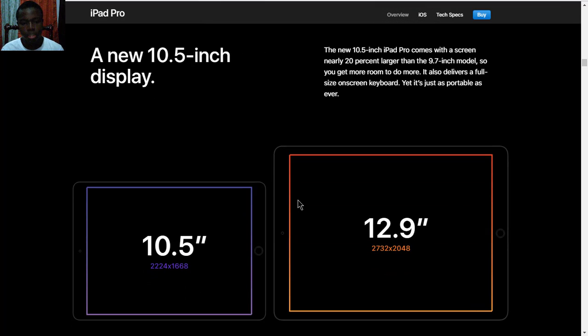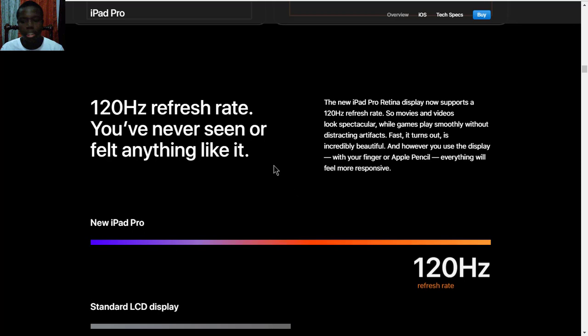And with this new 10.5-inch display, you have a resolution of 2224 by 1668, and of course on the 12.9-inch model you have a resolution of 2732 by 2048. And with that, you have a refresh rate on the display of 120 Hz. And you'd be like, oh, hertz is not that really important, but stuff like screen lag when you're scrolling or playing games, it reduces that lag down to a few milliseconds.